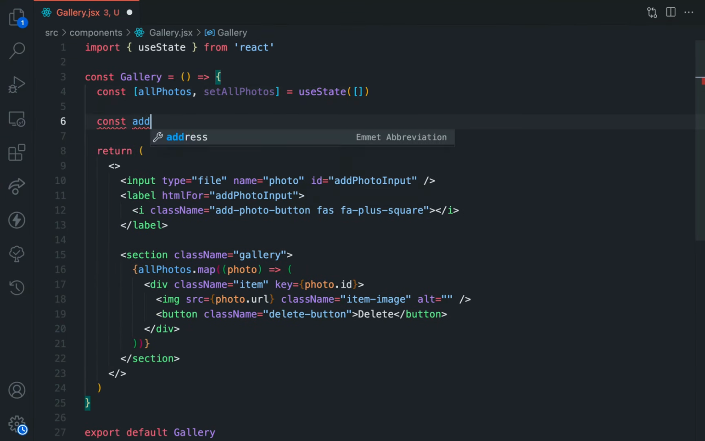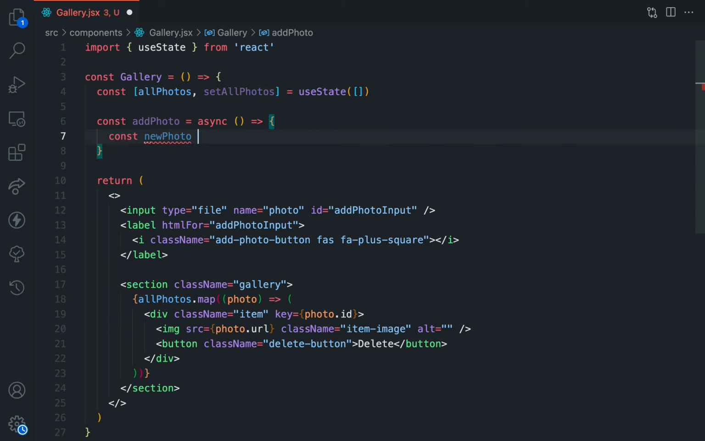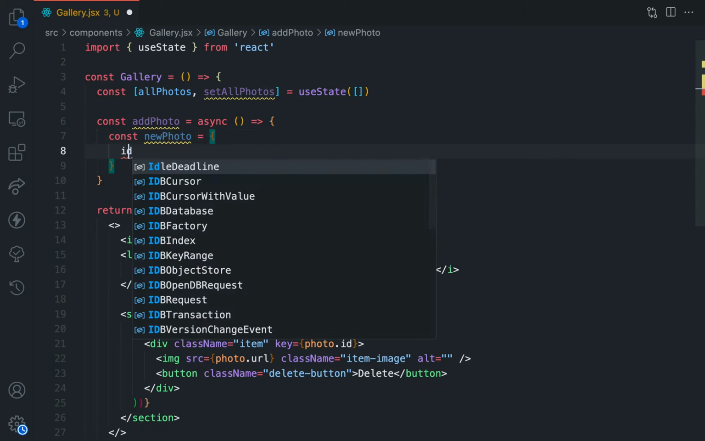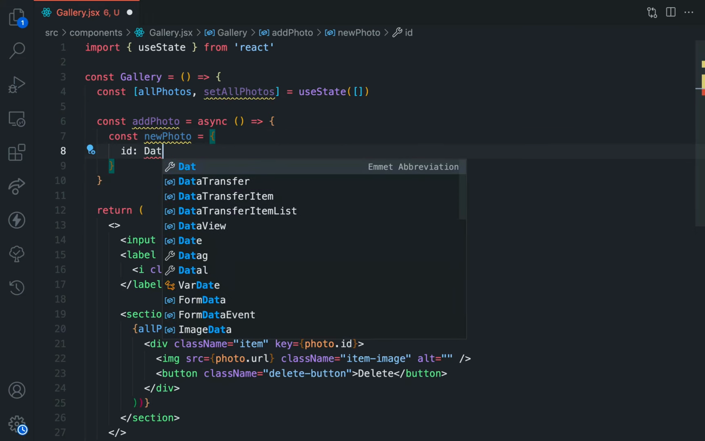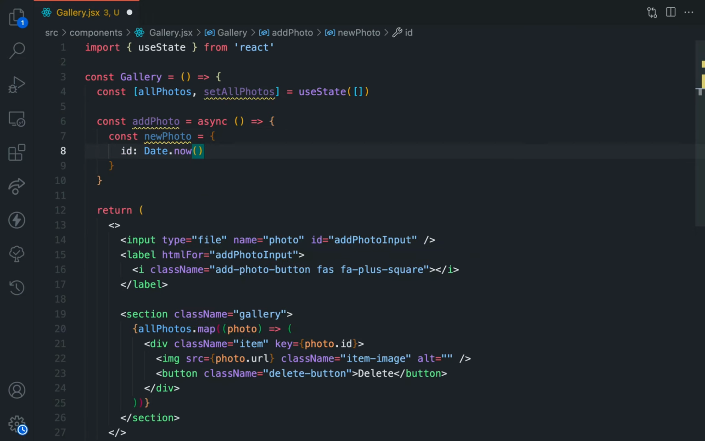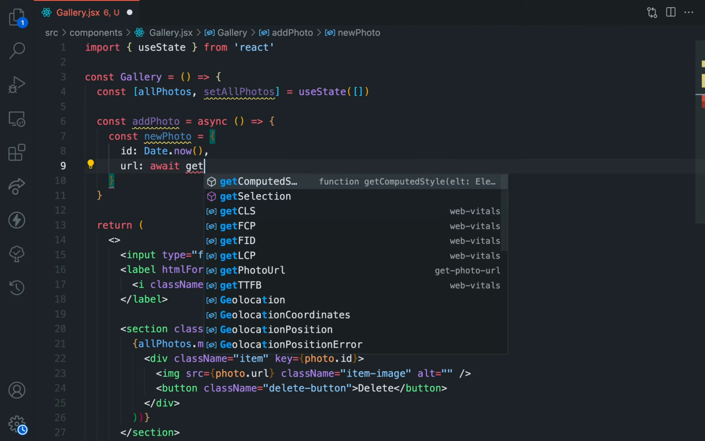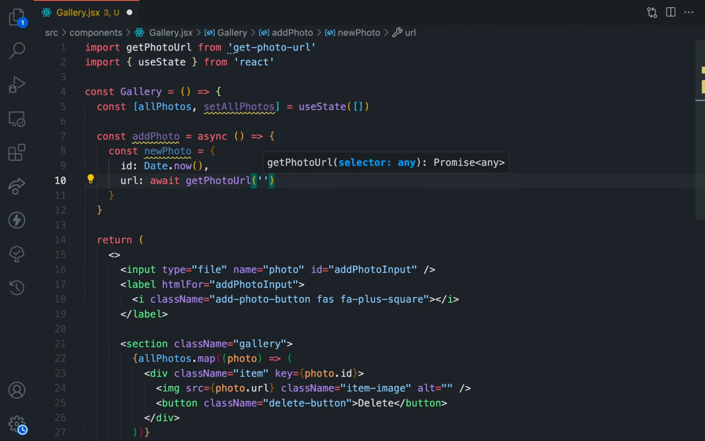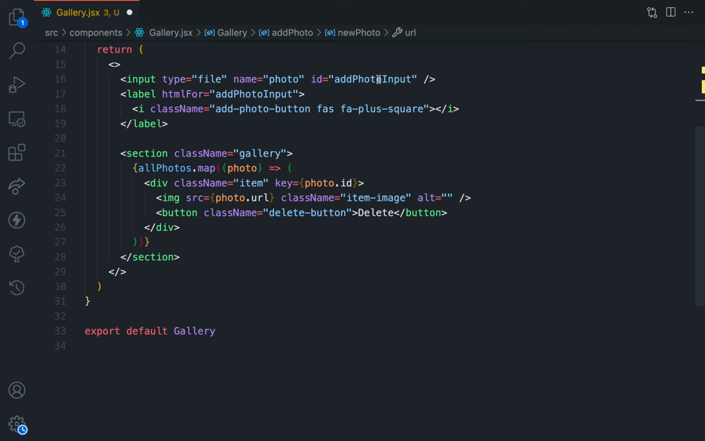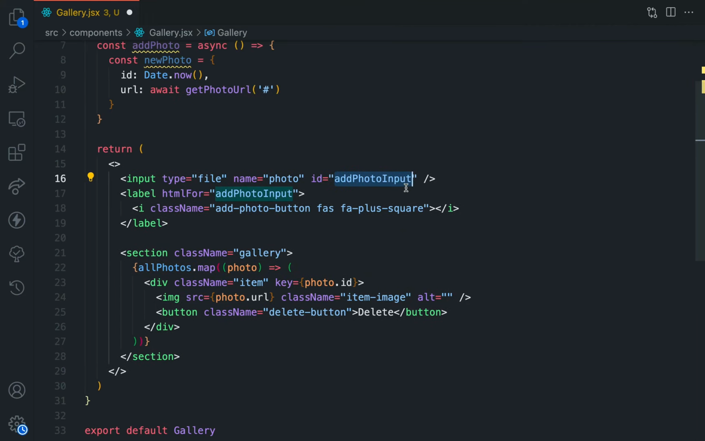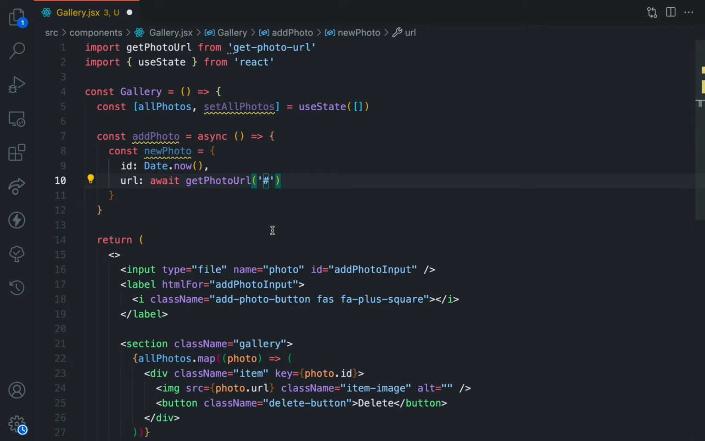On line 6, we have an add photo function, and this should also be an asynchronous function. Then we'll create a new object variable right here, named new photo, and ID is going to be Date.now. Remember, we want ID to be unique, so we're just going to call the Date.now method, and as this URL, we'll call our get photo URL function, passing the ID of our photo input. Now on line 16, you can see that our photo input has an ID named add photo input. We have the pound symbol, that's hash, and then we have add photo input right here.